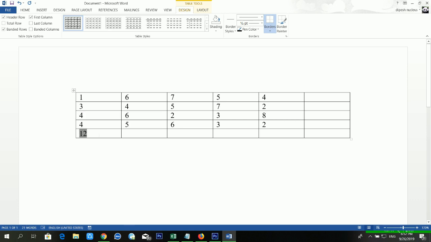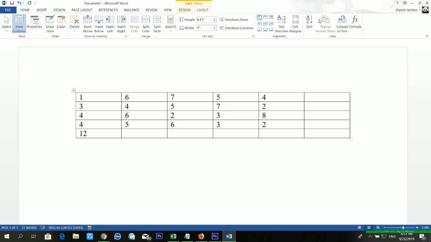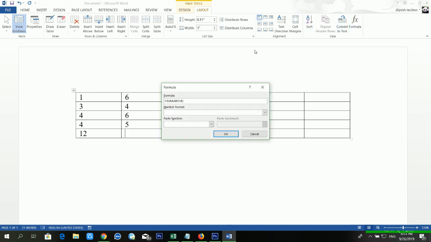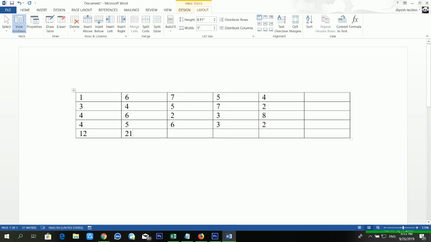Okay, and now I'm going to talk about the second method. For this, you just have to go to the Layout tab, and from here you go to Formula, and now you can see it's telling me that it's equal to SUM(ABOVE). Okay, and if I click OK, now you can see the result here. So this is the proper method to use a formula in a Microsoft Word table.